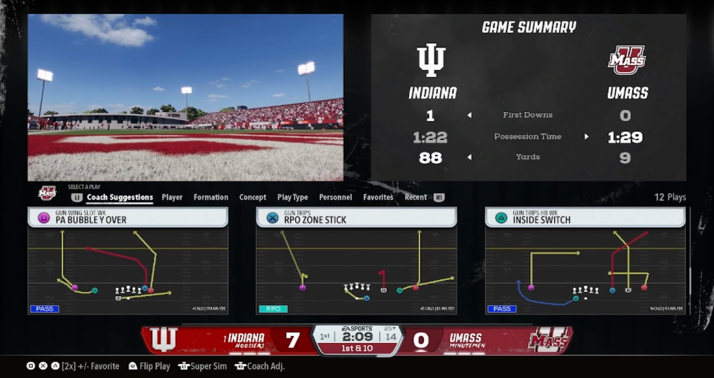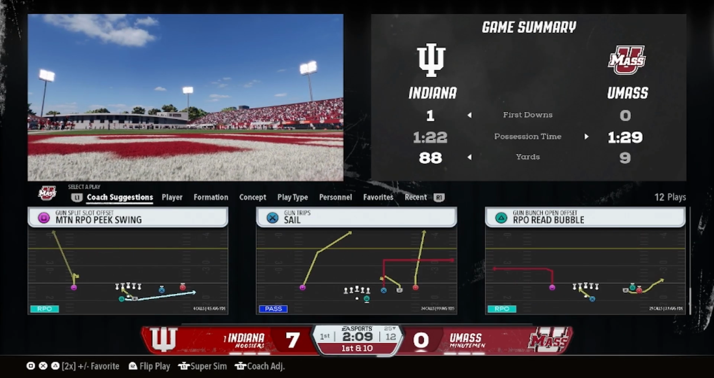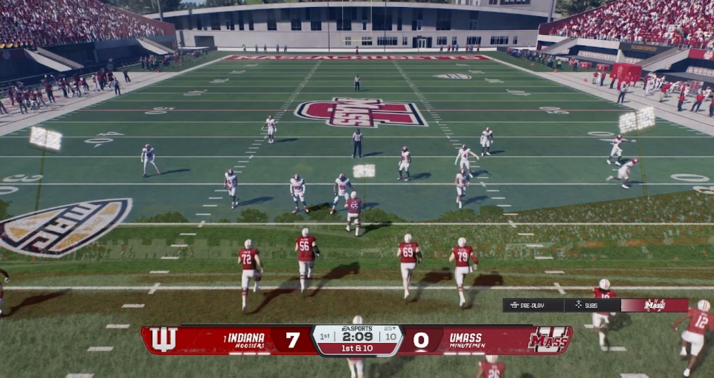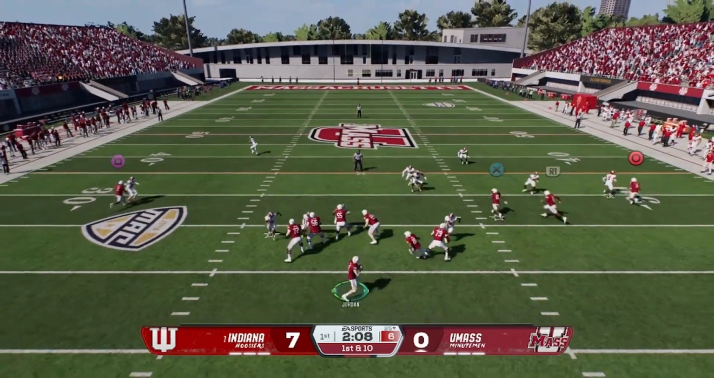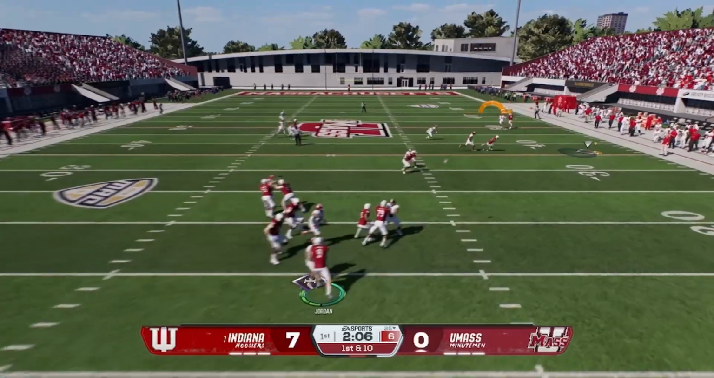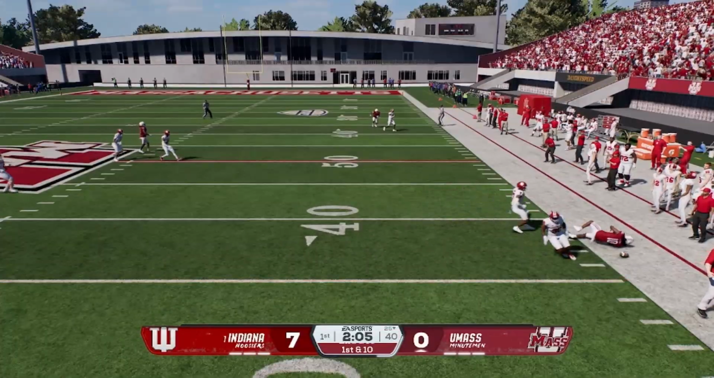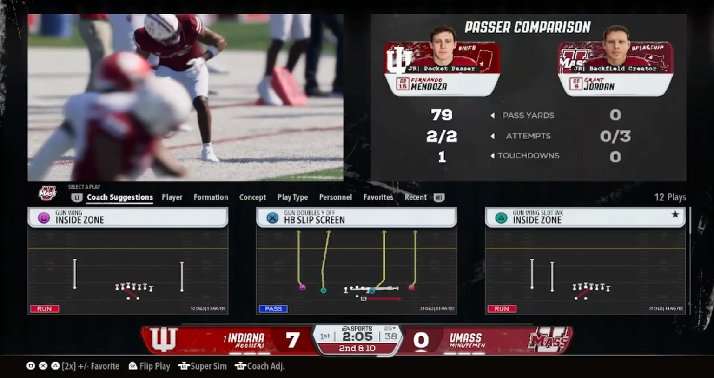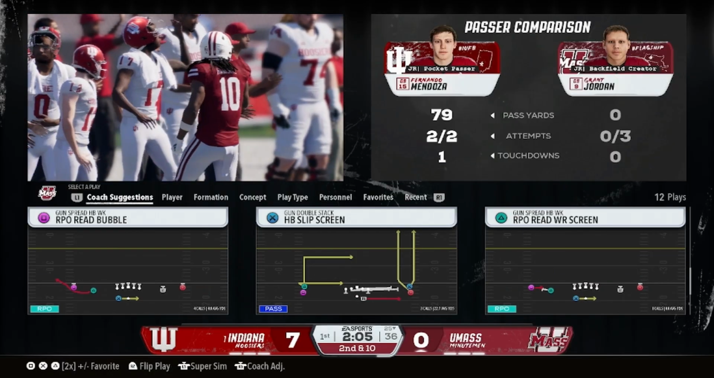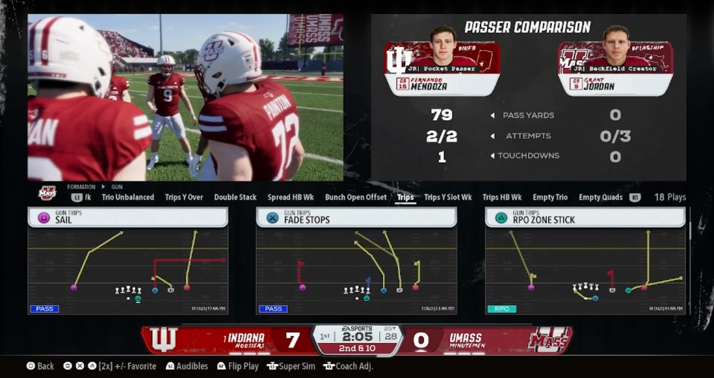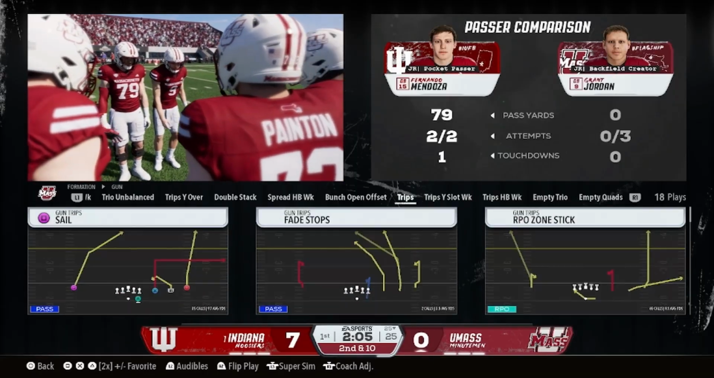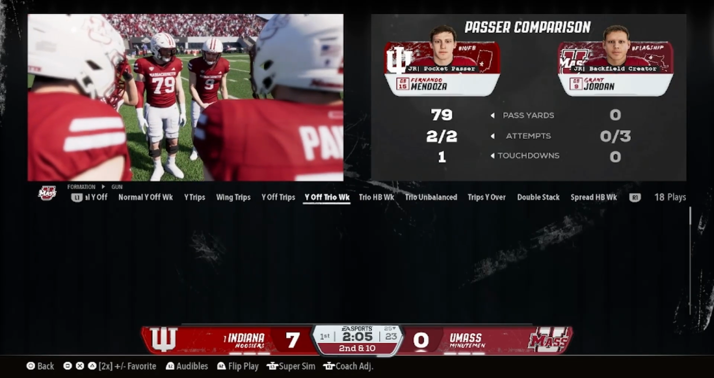Not seeing anything I love here, so we'll just pick a random play. Another drop. Not seeing anything I love here, so let's see if I can find one for you guys.